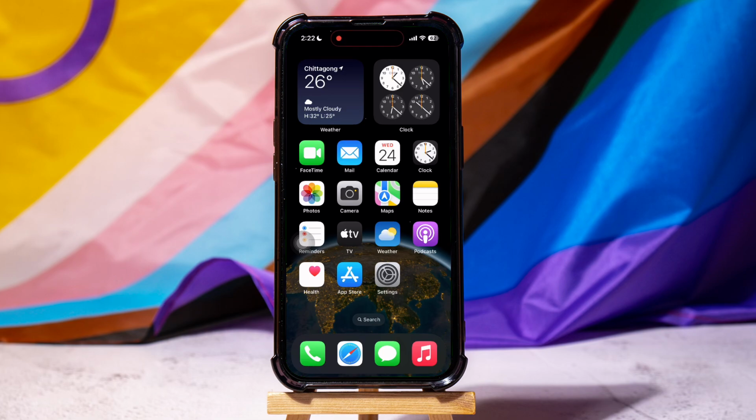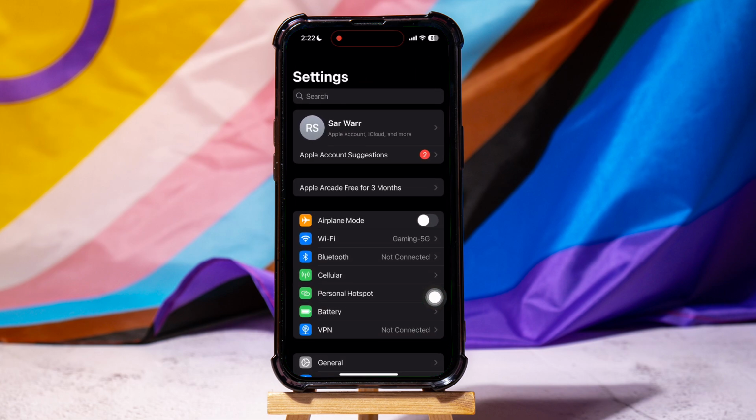How to turn off auto-update apps on iPhone. To get started, first of all go ahead and open up the Settings application on your phone.